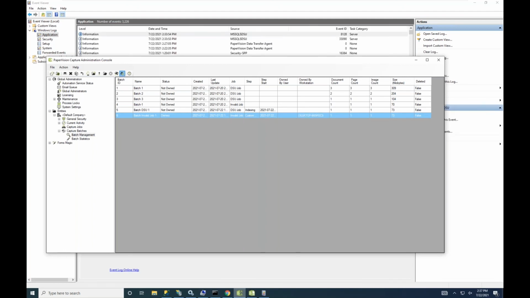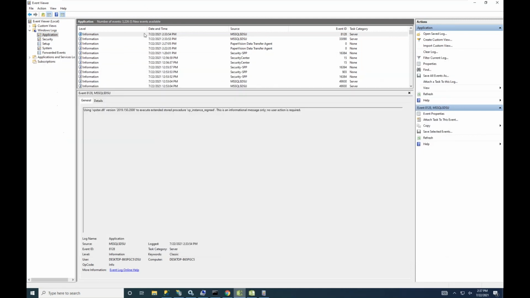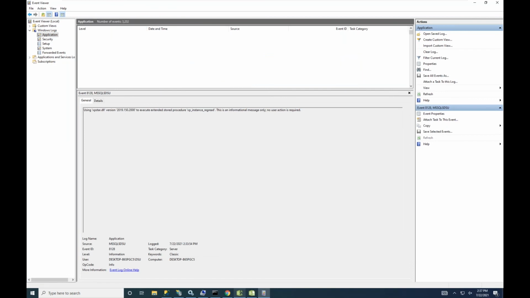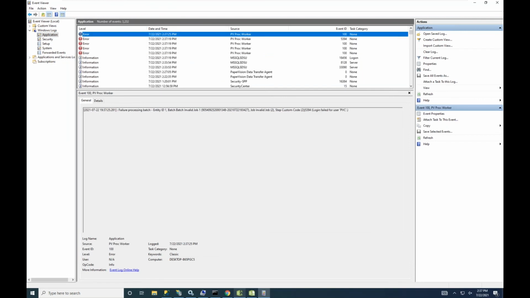So we see that we have a batch invalid job is set to owned right now. So this might be the first time it's trying to work on it. I'm going to keep refreshing, and now it's back to not owned, but the step is still custom code. So it tried to work on it. It couldn't, so it put it back to not owned. The next time my operations run, it's going to go back to owned and try again, getting into a vicious cycle.